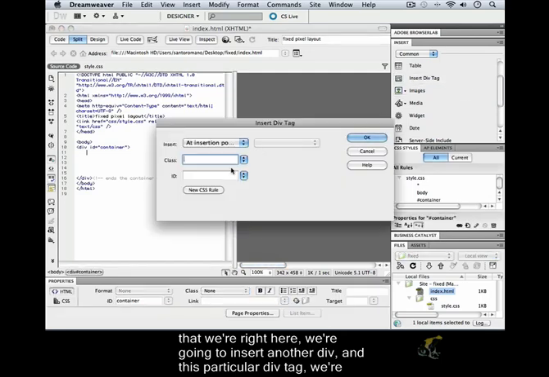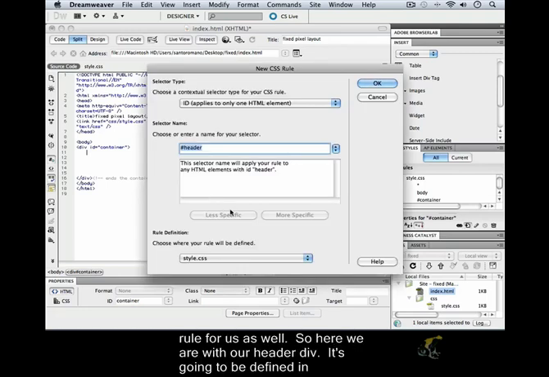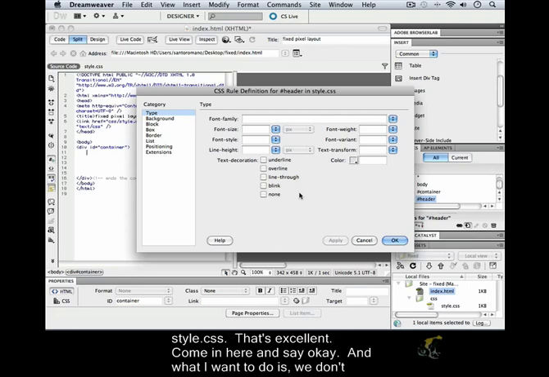And this particular div tag we're going to give another ID, and we're going to call it header. And for the header we'll define a CSS rule as well. So here we are with our header div. It's going to be defined in style.css. That's excellent. Come in here and say OK.